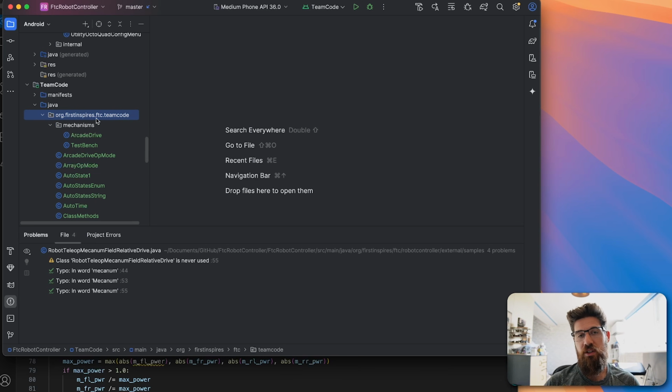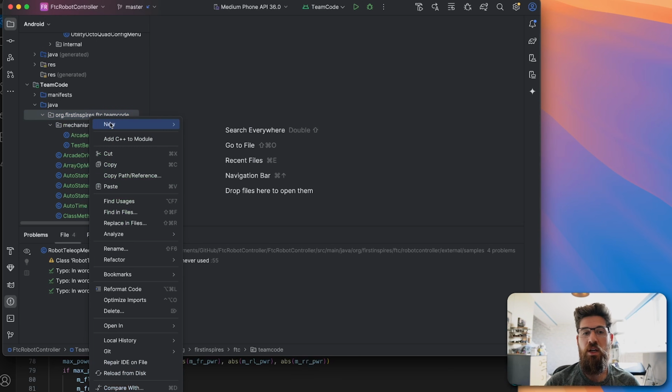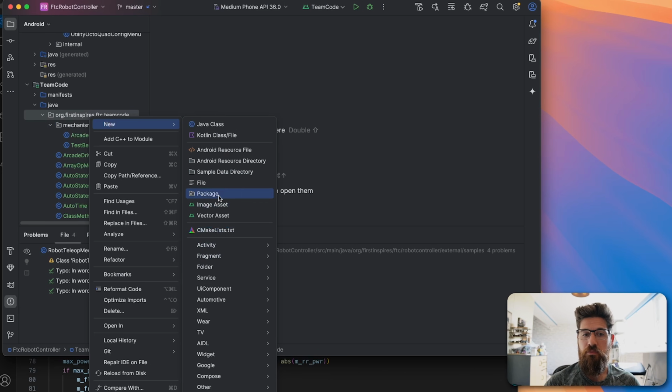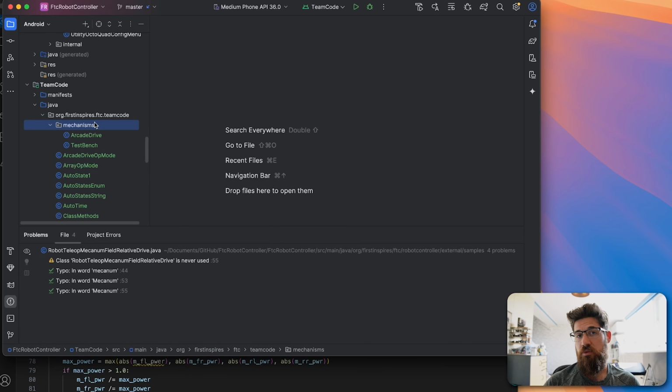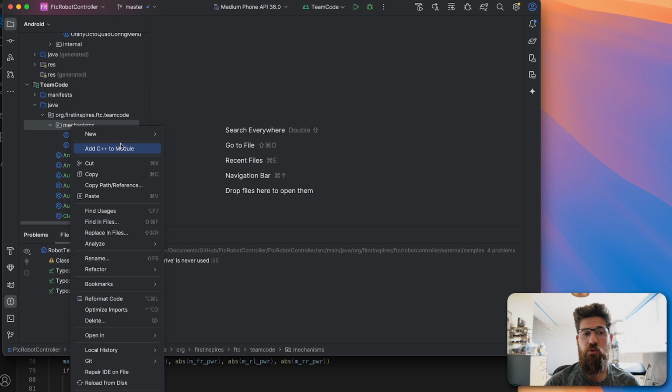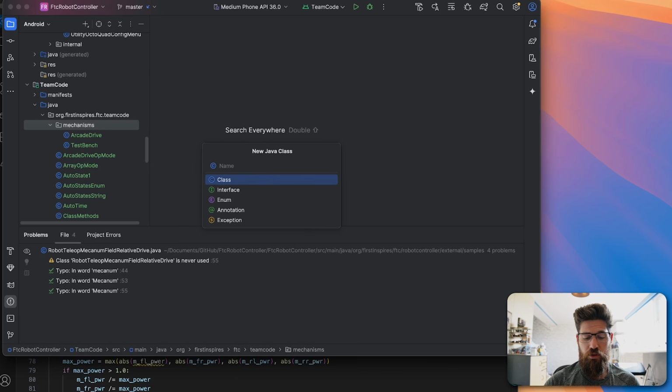I think that makes life a lot cleaner. It makes your main code a lot cleaner. Instead of having to run through your entire op mode with a whack load of code inside of it, you can just make it significantly cleaner. So inside my team code, I always like to make a new package. And the package I call the mechanisms folder. And inside this mechanisms folder, we're going to make a new class. And we're going to call this one Mecanum Drive.